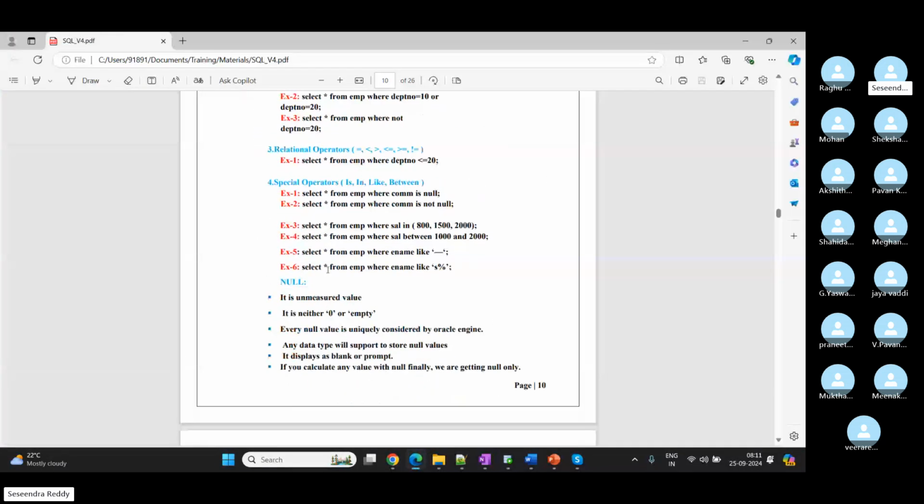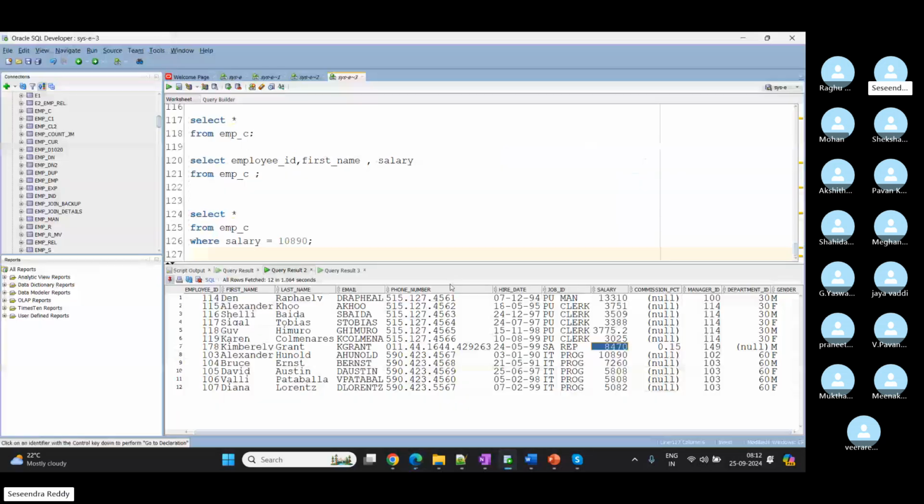So we are discussing relational operators. Equal is done. Now let's say I want the employees who are earning more than 10,000 rupees. Instead of using the equal operator, we can go with greater than, right? Greater than 10,000. That's it. This condition will validate all rows in our employee table.